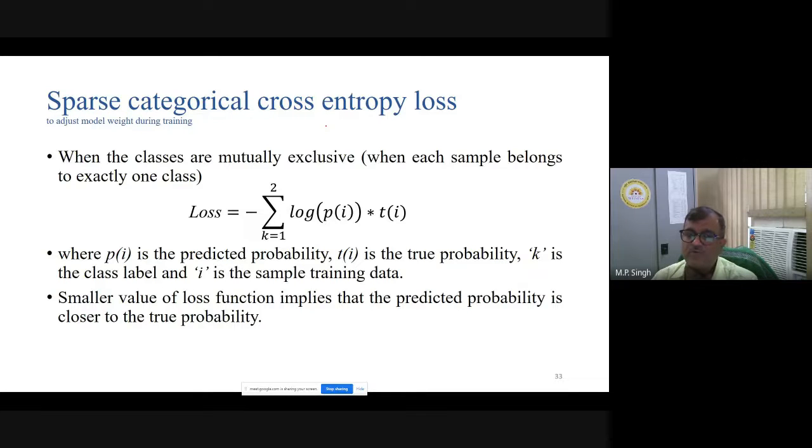So we need to reduce this error. For that, we are using the sparse categorical cross entropy loss to adjust the model weights during the training. And this will help you to get less error, certainly a better result.